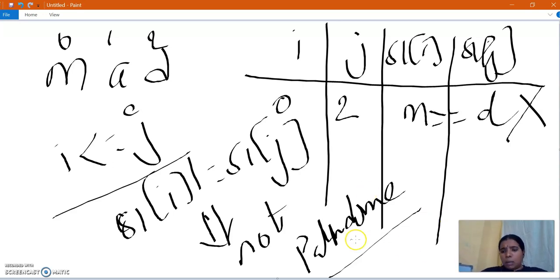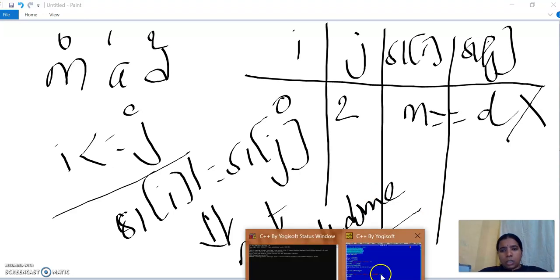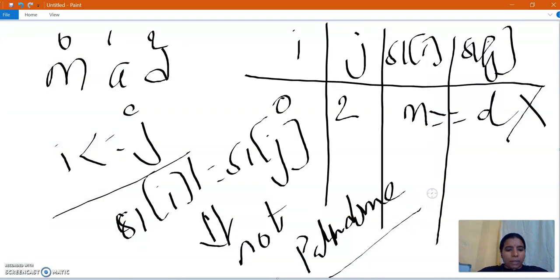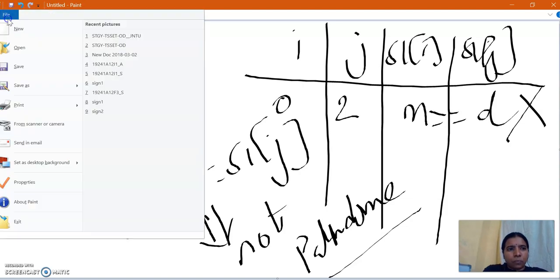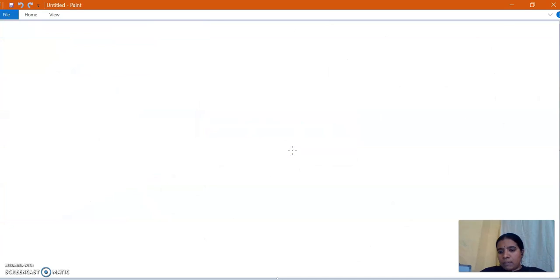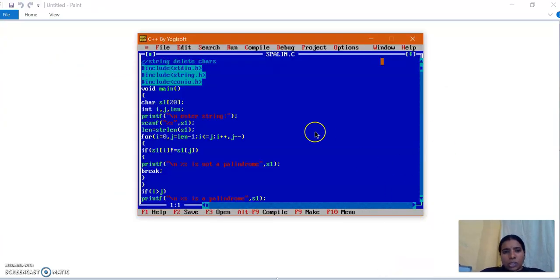Okay, so let's take up a C program and see how this works. Let's have a plain background first. Here we have a simple C program that checks if my string is a palindrome or not. This is a program that helps you to see whether a string is a palindrome or not. As we all know, palindromes are the strings that read the same from both the ends.